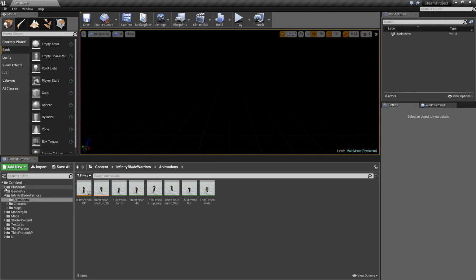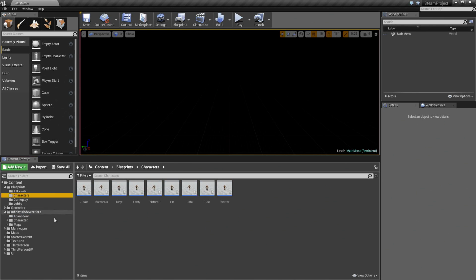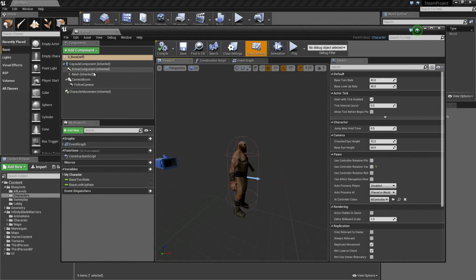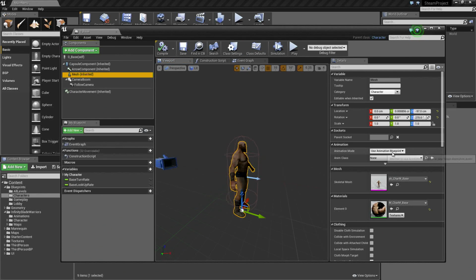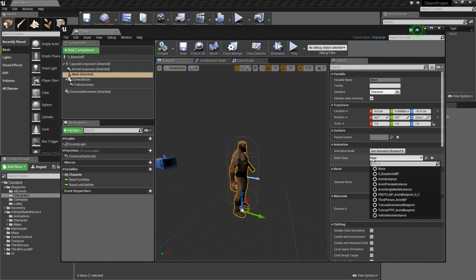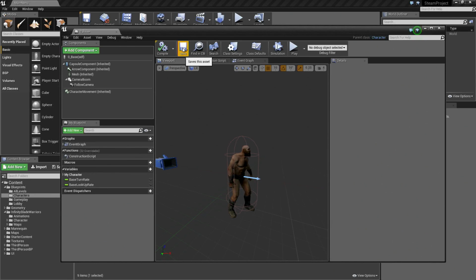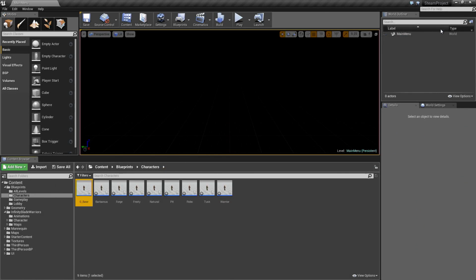So now what we can do is go to our characters. Let's go to the base character here and open him up. Go to the viewport, select the mesh, click the drop down here for anim class, and select 0 base anim BP. Now we should start idling, which is what we want. Let's compile and save, and close this out. Now what's cool is all of these blueprints have been updated, so we don't have to do anything except assign the mesh.